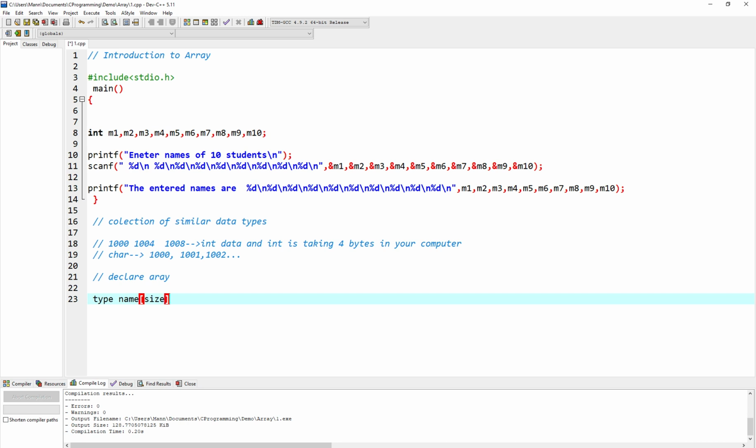Here, if I give an example, I write int marks[10], for example. So what does it mean? It means that we have declared the marks variable to be an array containing 10 elements. This marks is declared as an array which is going to store 10 elements, and the array index, what we call the subscript, starts from 0, right?